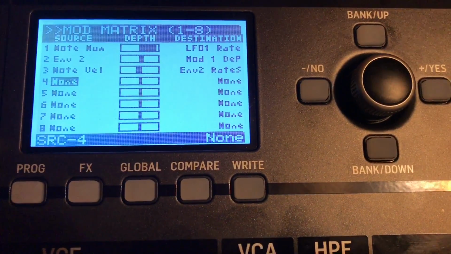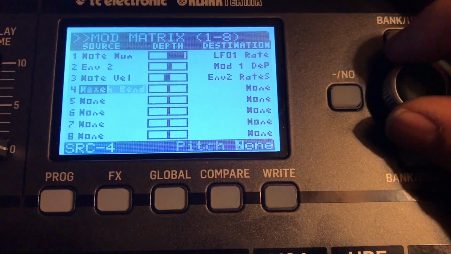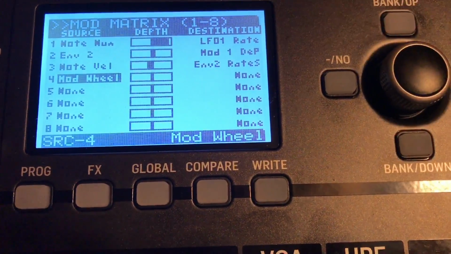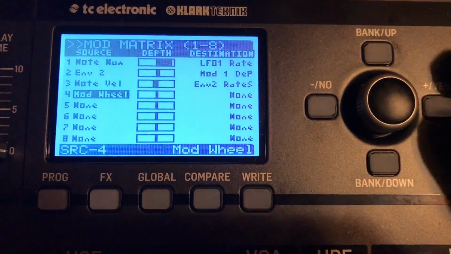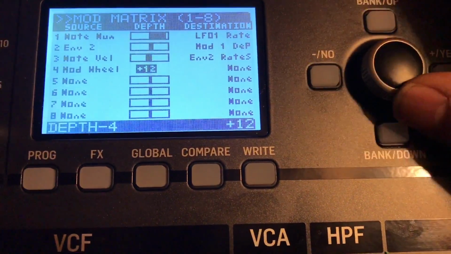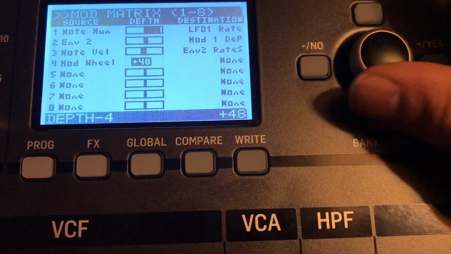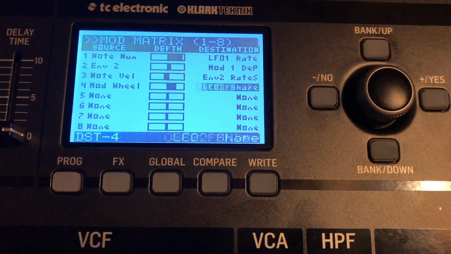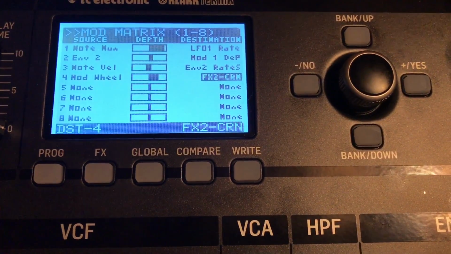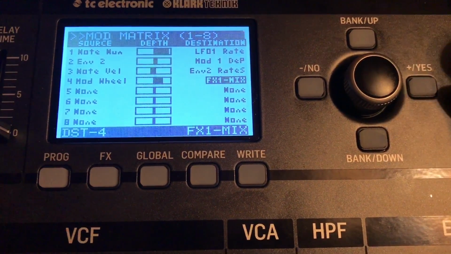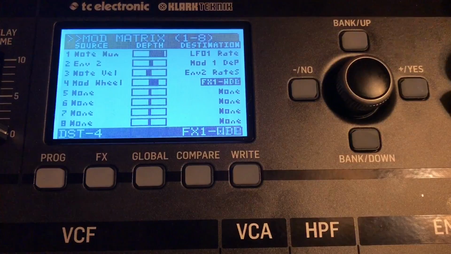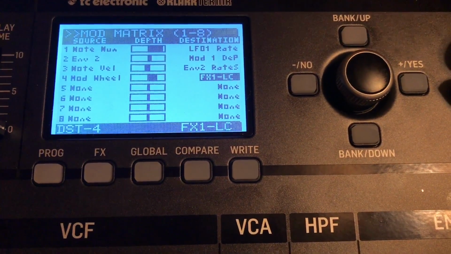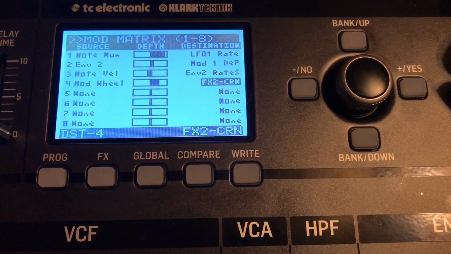So let's just do that now. What I'll do is, with the source, I'll say mod wheel, and then let's put a little bit of that on, and then let's jump right to the end. And if we see here now, effects one and effects, however many effects you put on there, really, all of the parameters will become available.